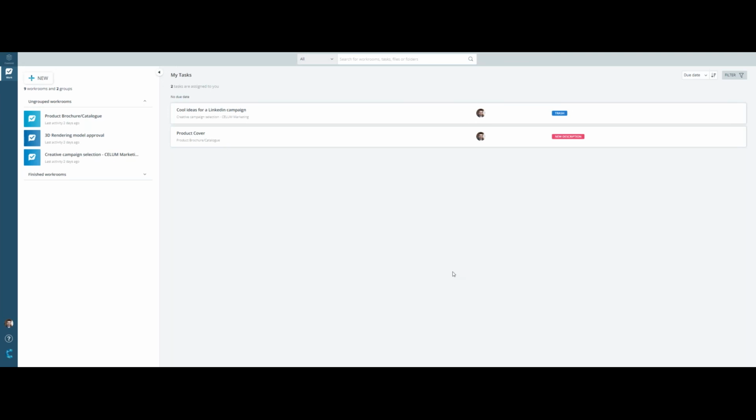So for the use case of campaigns, for the use case of I have regular workrooms, I could archive them, so to say, and I can also reopen them again later.